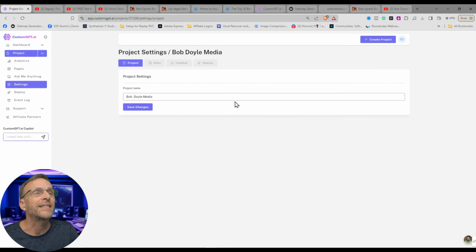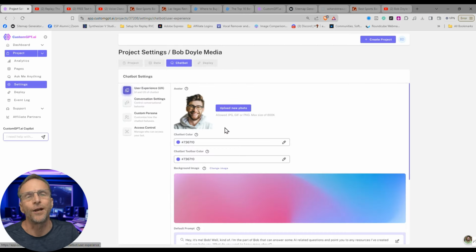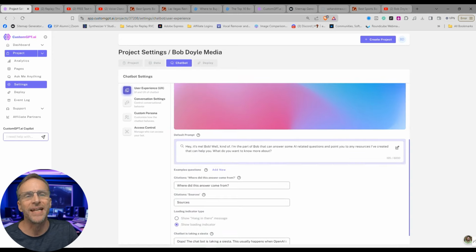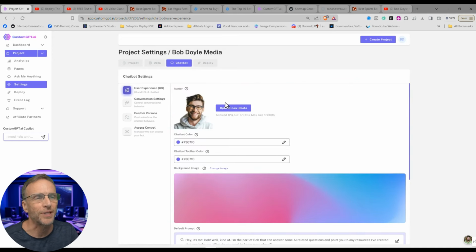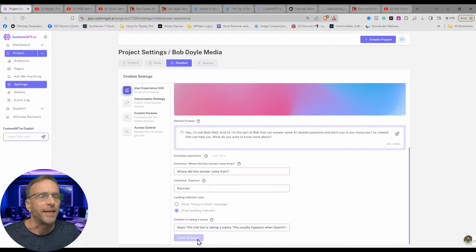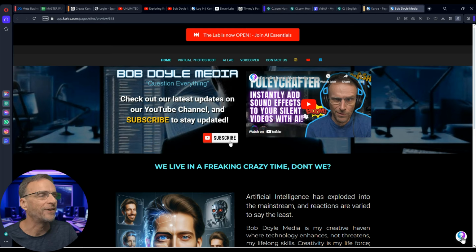We can go back into settings, go to chatbot, and I already know what I did. I changed this and then I didn't click save after I uploaded the photo. So let me change this again, upload the new photo, hit save changes. Now it should work. We're gonna go back over to the web page, refresh, and there it is, proper like.